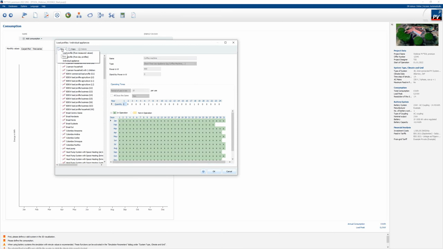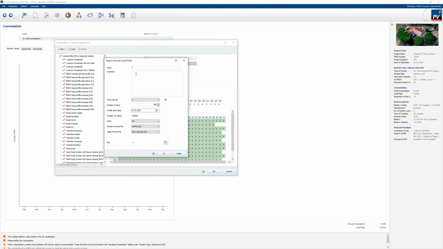So we want to import the load profile here. If you have one from your power company, you can also import it. So we click here on this. Then a new window will open. You can give it a name, you can comment on where it's coming from, and so on. Then we have to define the time interval from 1 to 60 minutes. A lot of options are available. The number of days, in our case, is 365 days. But if you have only 1 week, you can also use this week, and the software automatically interpolates this 1 week through the whole year, so that you have a full profile for the whole year.